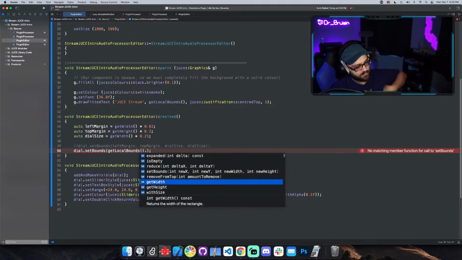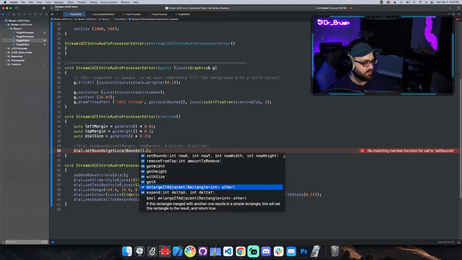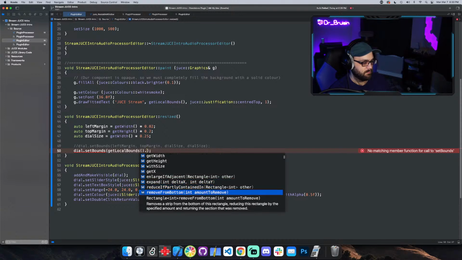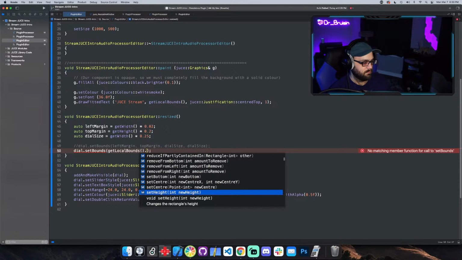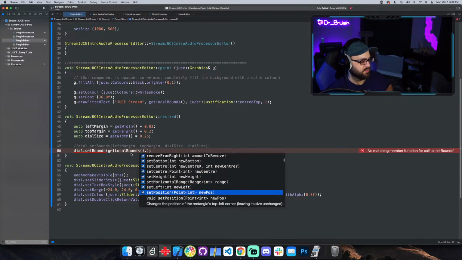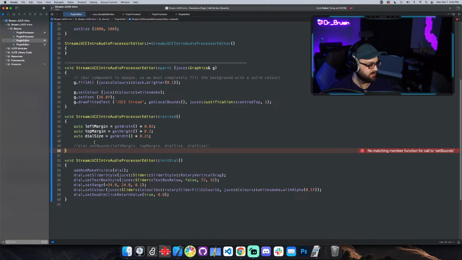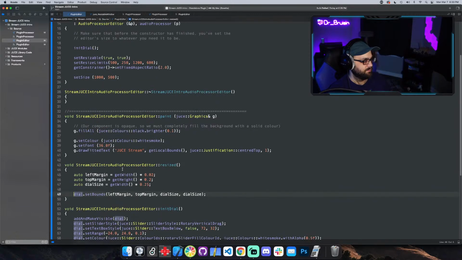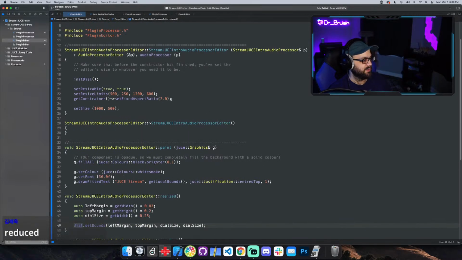Get width and get height is really useful if you want to make it the size of another component. You can also get X and get Y. Yeah, all kinds of stuff. Okay. Let me go back to this. Honestly forgot how to use reduce and remove from top and stuff because I barely ever use it. So that's the dial. We could also turn this into a method, the window size.